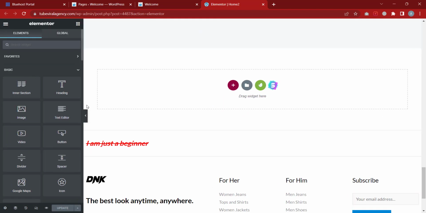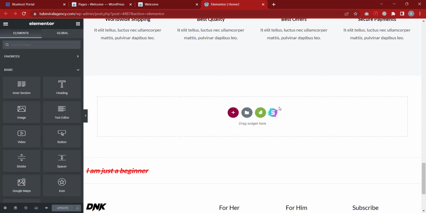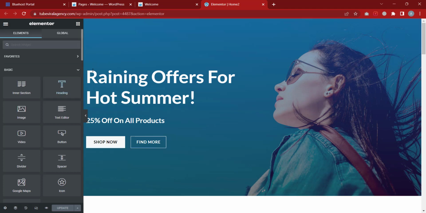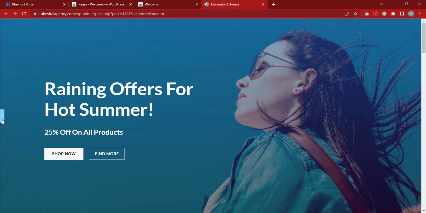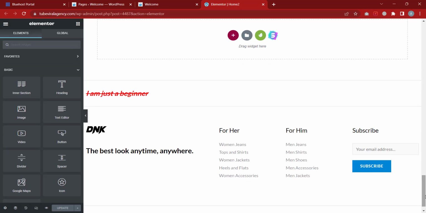So if you open this Elementor bar, everything below, you can see drag widget here. Everything below this is called footer. But the header, you are not going to see it when the Elementor bar is on. You can't see the header. If you collapse this one, you are going to see the header. But if you bring it back, the header will go. But as for the footer, you can see it. Either you collapse or you don't collapse, you can see the footer.